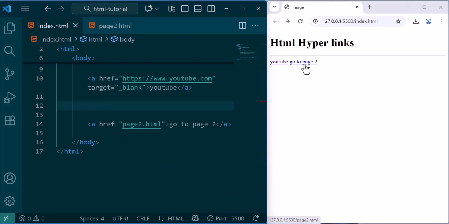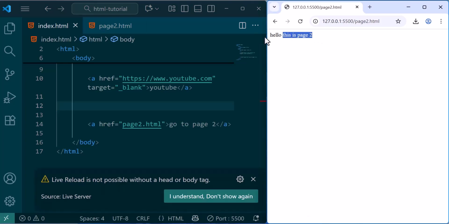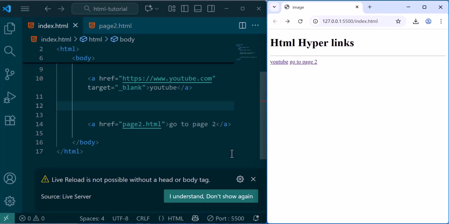Right now if we press go to page 2, we see hello, this is page 2. So this is how we use relative URLs when we are linking to different pages or different sections in the same web page. That's it for this tutorial. See you in the next one.